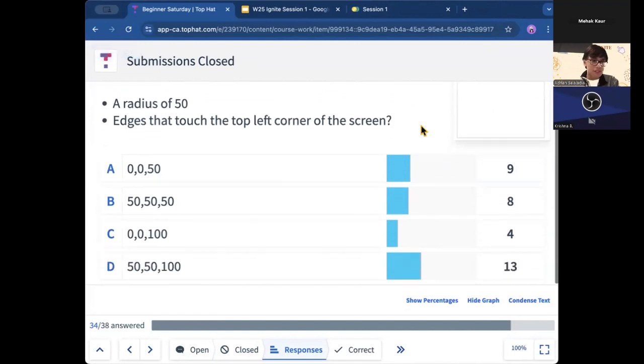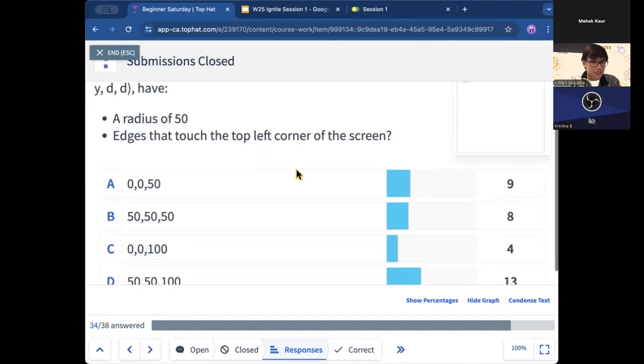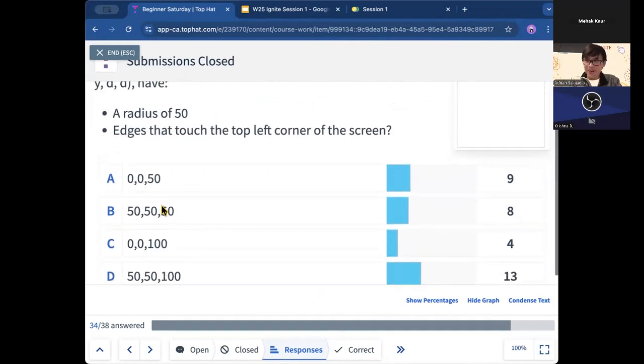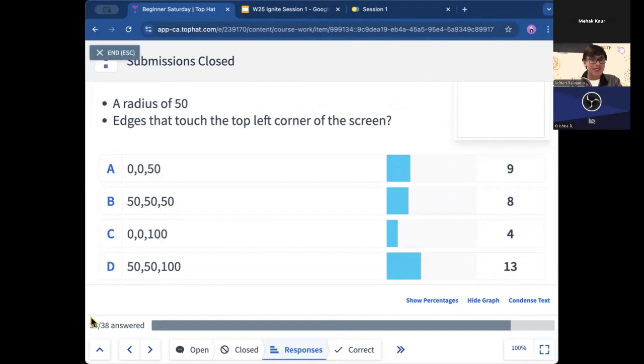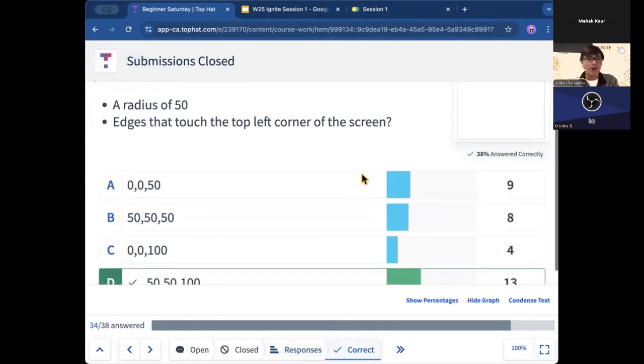Okay, so let's review our responses. X and Y define an ellipse that has a radius of 50 and touches the left corner of the screen. I'm sorry that I can't go through all these answers at once, but I am going to show the correct answer, and it is D. And I'll show you in code why that is.